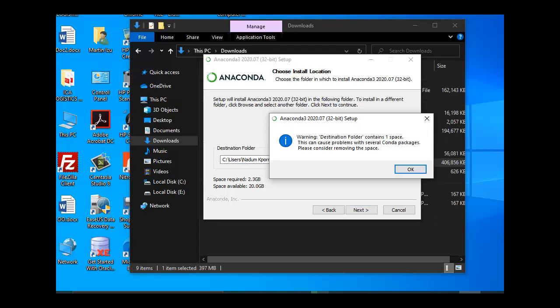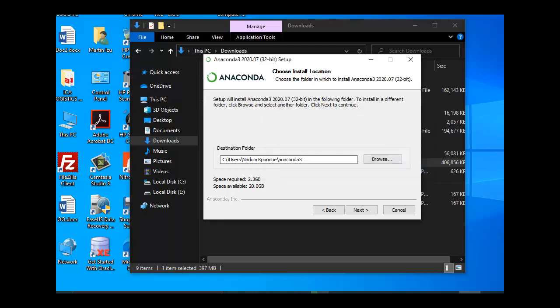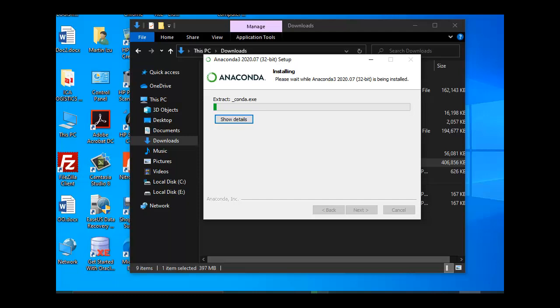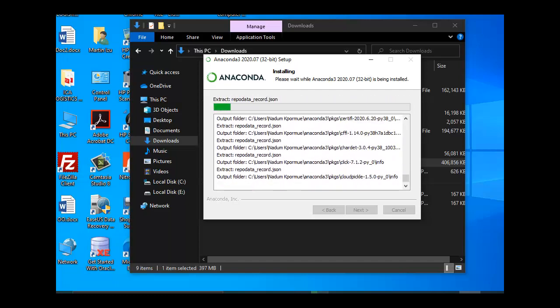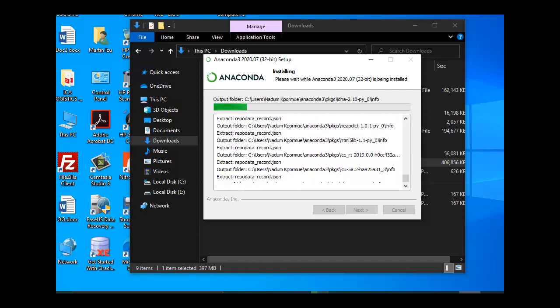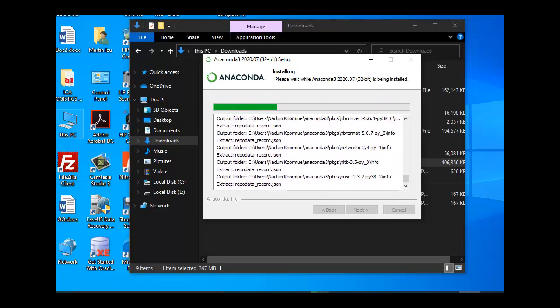So, a warning: destination folder contains one space. This can cause problems with several Conda packages. Please consider removing the space. Okay, let's see, do we have any space there? So good to go. So it's extracting the files. You can see the details here. These are the Anaconda files that are being extracted to the folder called Anaconda 3.